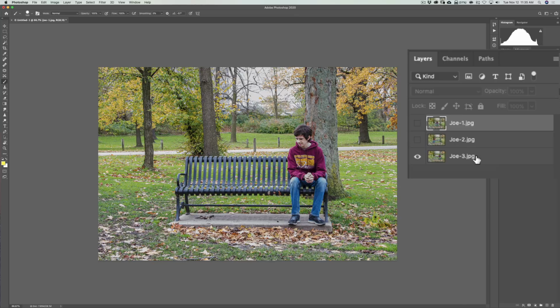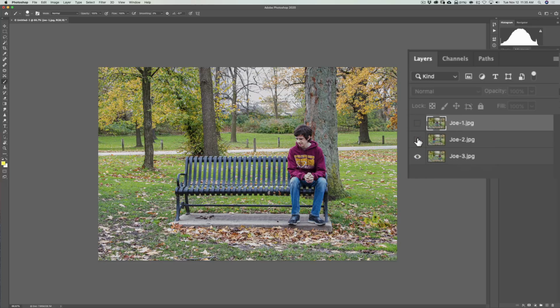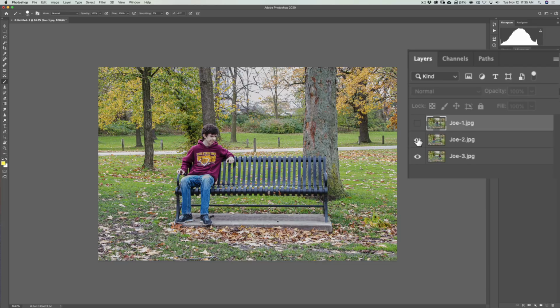So let's deal with the bottom two first. So I'm going to leave the top layer off, and I'll turn this middle layer, Joe 2, back on. Now this is Joe on the left, and it's totally covering up the bottom layer of Joe on the right. So what we need to do is mask in Joe from that bottom layer. So what we need to do is add a layer mask to this layer.